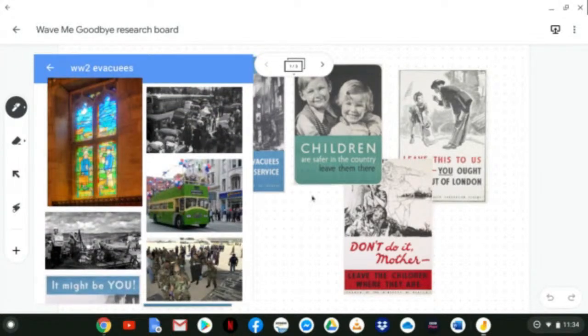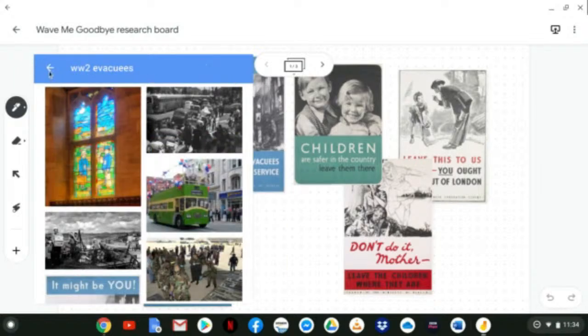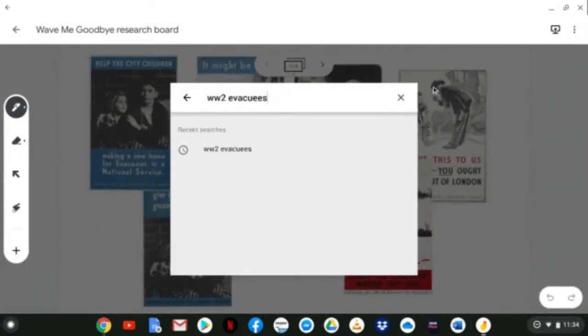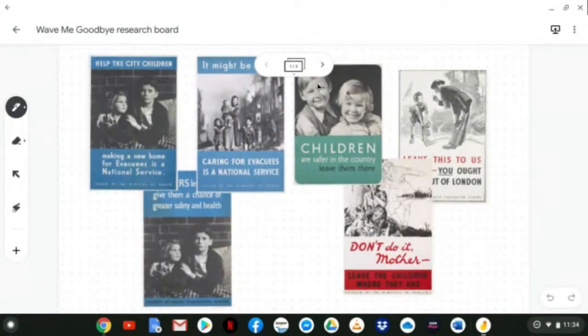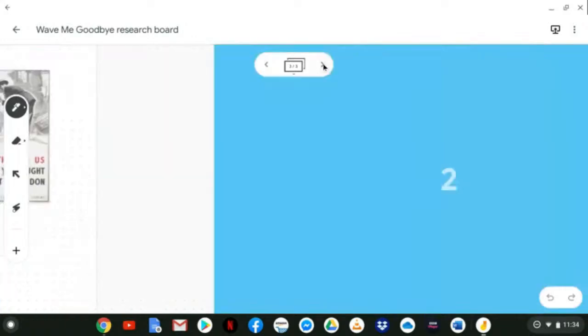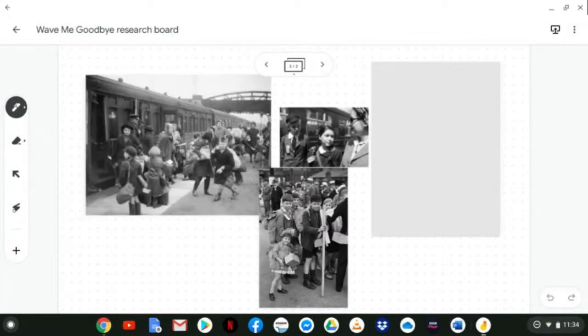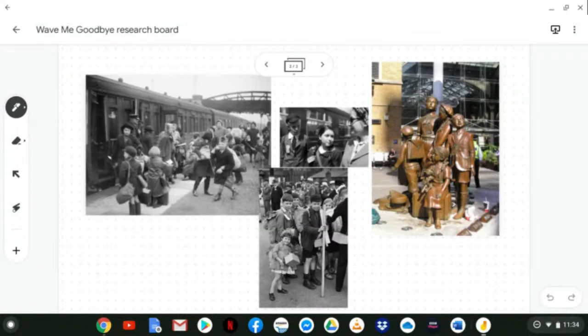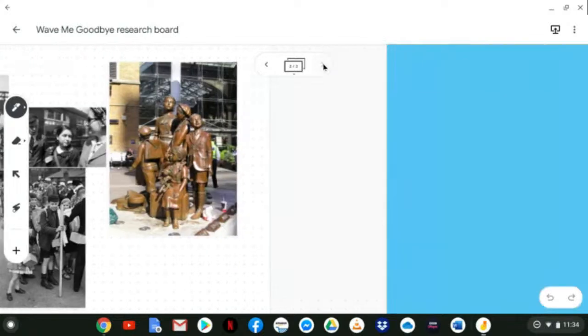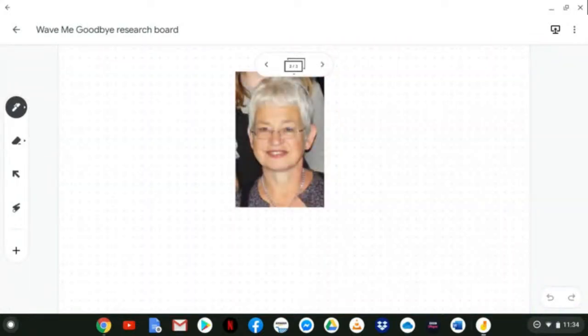So you can see I started putting images together, and then I've actually decided I want to sort them out. So once I've done my search, I've then split them up into boards. So if I go back to my board, I've done my official information posters here, and then I've moved all my images onto the next page. And then I thought, actually, I want to do a bit of research about the author. So I started to do that as well.